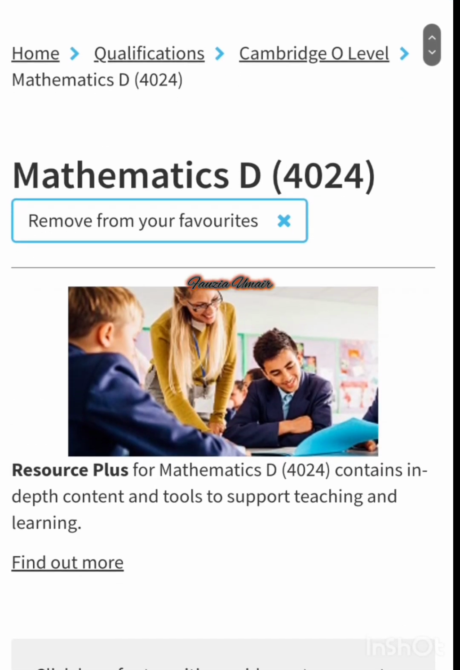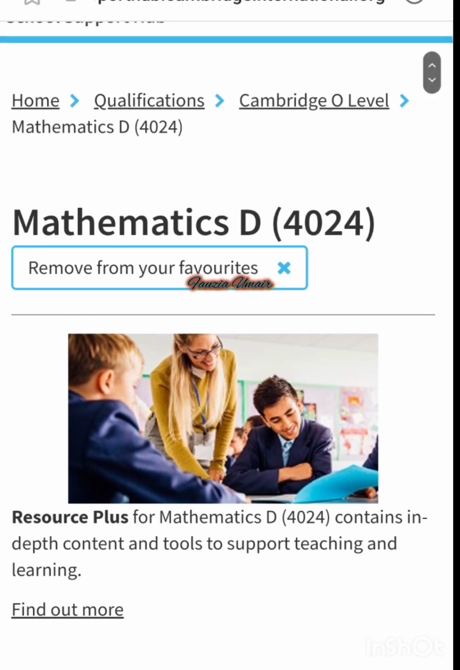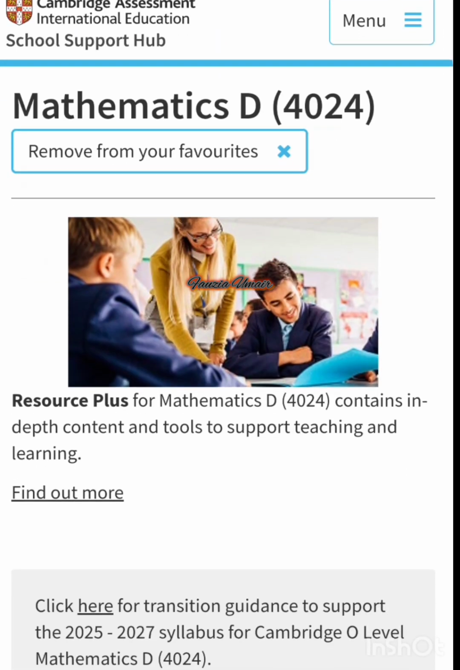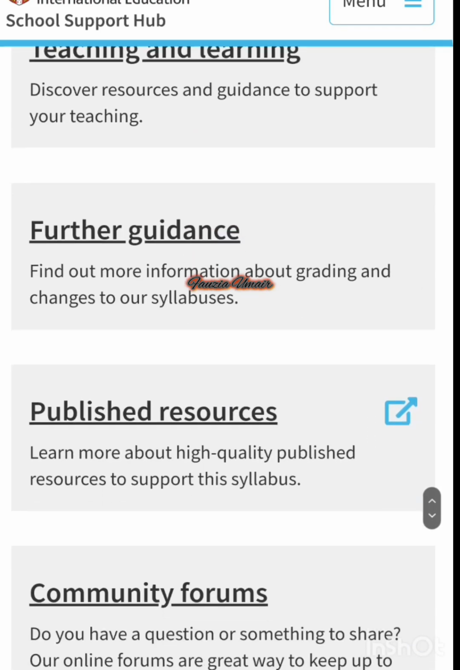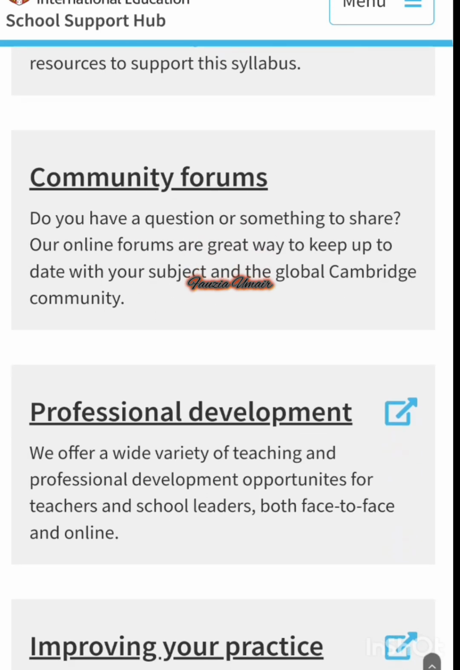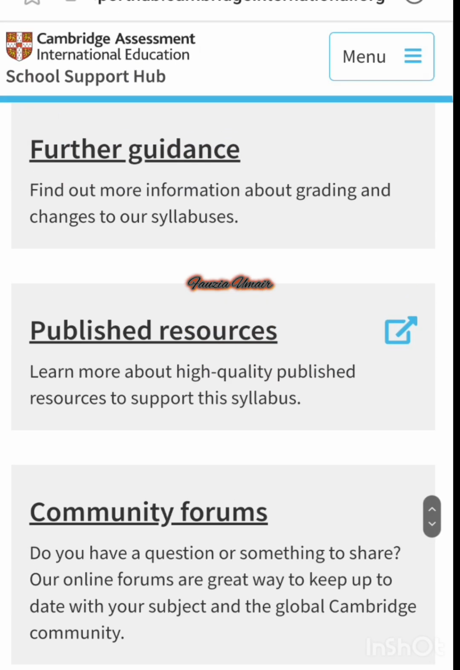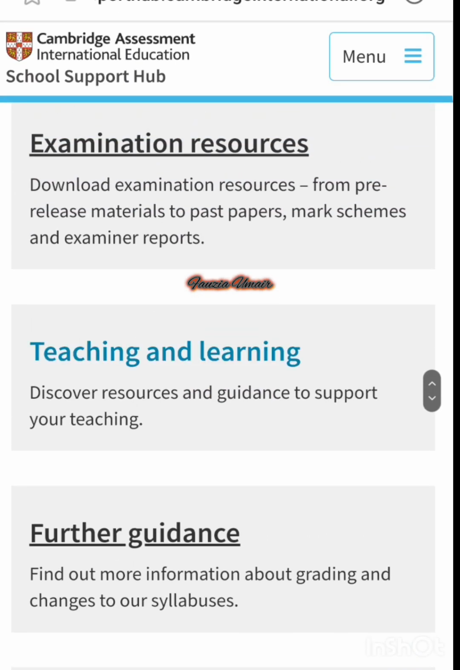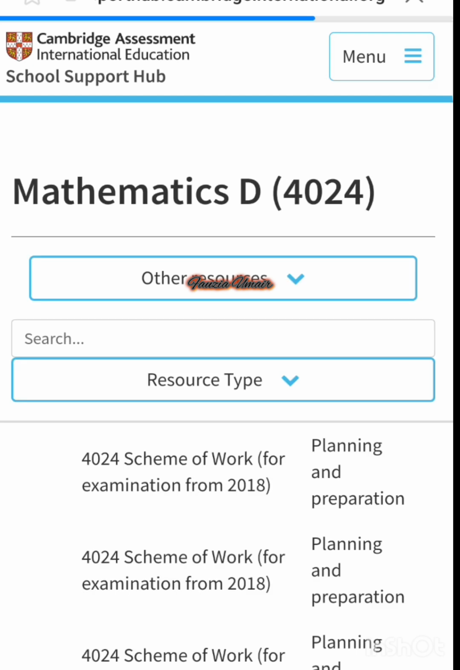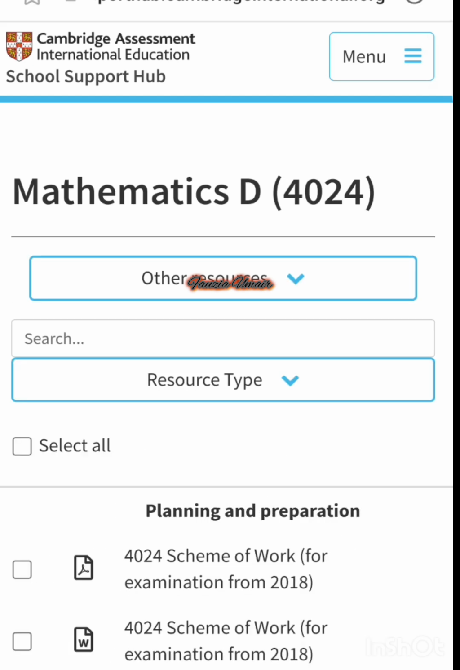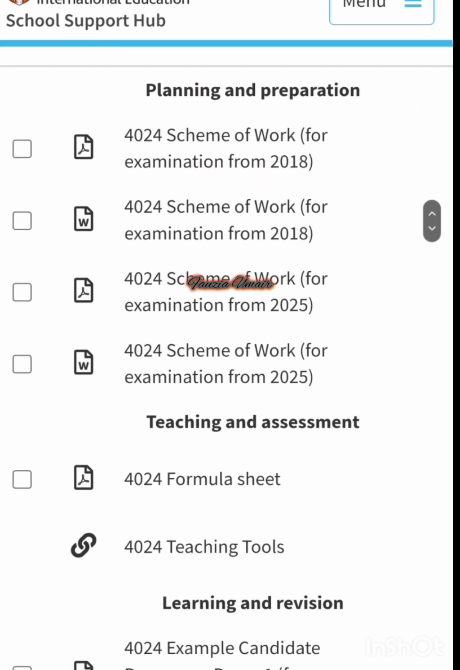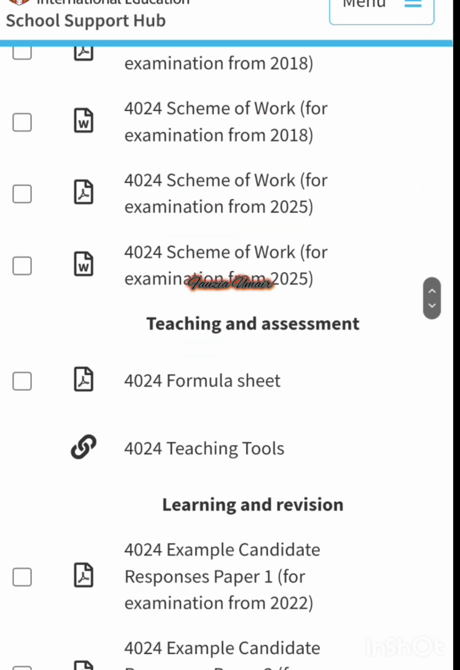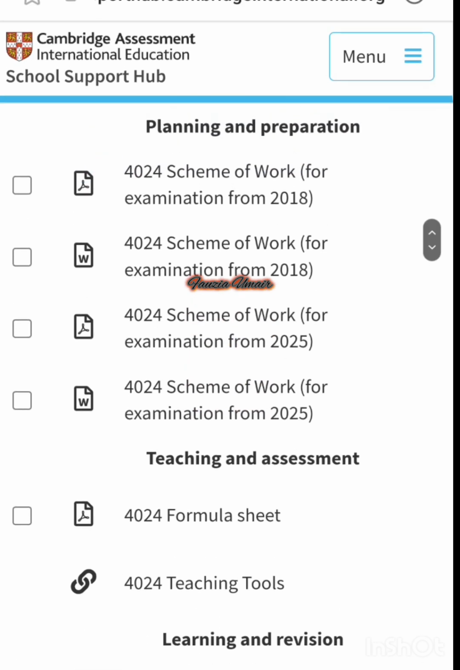2025 to 27 specimens are there, the syllabus is there, and their examination resources, teaching and learning. You can say all the resources which teachers can access. So I will go into teaching and learning to download the latest formula sheet, which will be there for both paper 1 and paper 2. You can see the 4024 formula sheet. I will download this and show it to you.